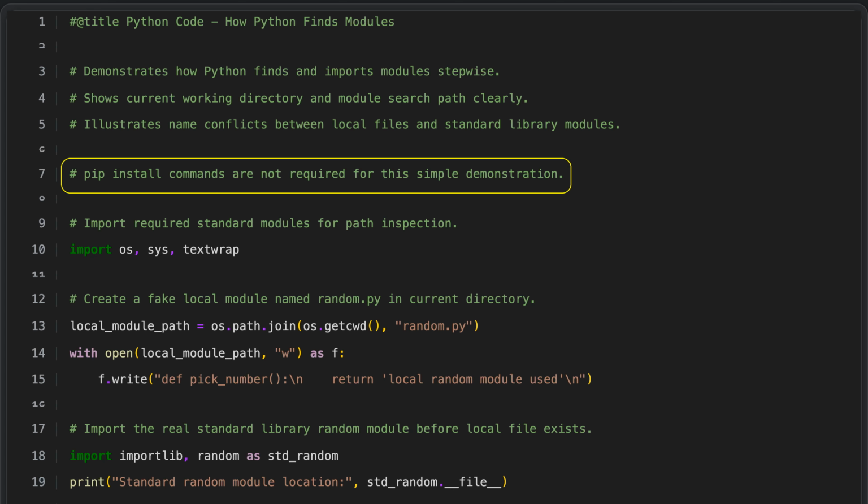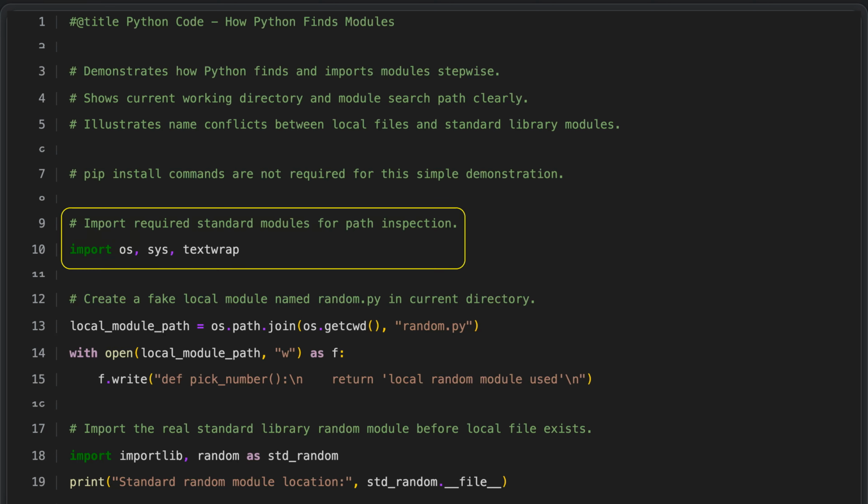In this example, we point out that pip install commands are not needed, meaning the code will run using only Python's built-in modules and local files. This keeps the focus on how Python imports modules without relying on external packages. It sets up a simple environment so you can clearly see how module importing works when there are no additional dependencies involved. We begin by importing 3 standard Python modules: OS, sys, and textwrap.